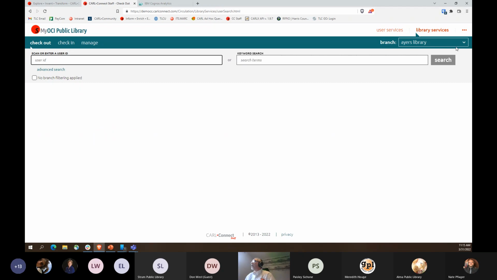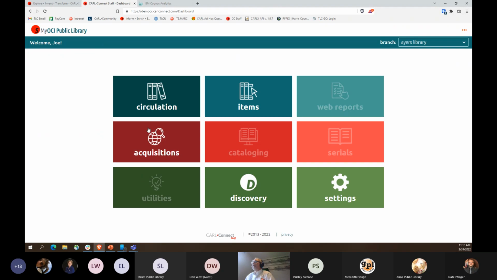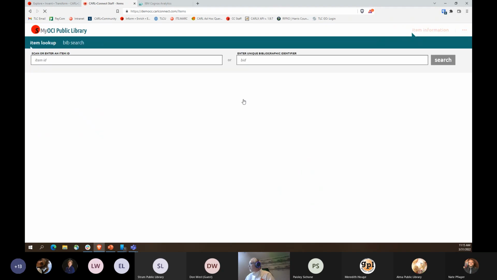So then the other piece I wanted to show you in CARL Connect Staff is items management. So you receive items, you need to do work with items at your local branches. If you're doing decentralized cataloging or decentralized item receipt, or if you have shelf-ready books that just want to show up. Again, we have the ability to search.